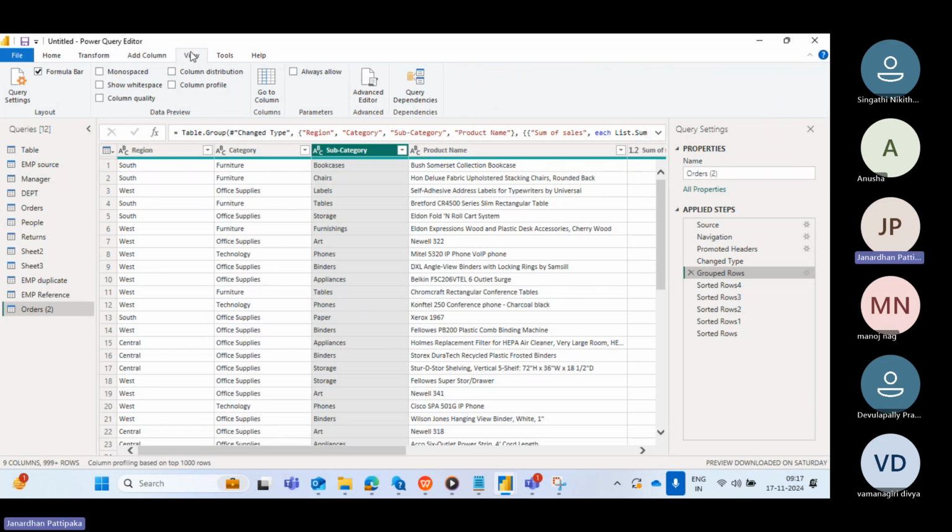So in the view column, there are three options which will be very useful for you actually: column distribution, column profile, and column quality. These are the three major options they will be asking about in the interview. What is meant by column distribution, what is meant by column profile, what is meant by column quality. These are the questions they ask.